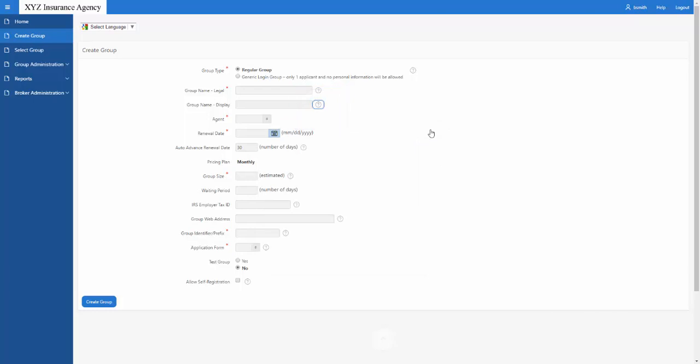Leave the Auto Advance Renewal Date as 30, estimate the group size, and when you get to the group identifier, choose a short name for the group. For instance, ABC Plumbing Group might use ABC for the group identifier. When prompted for the application form, the choice will be None.